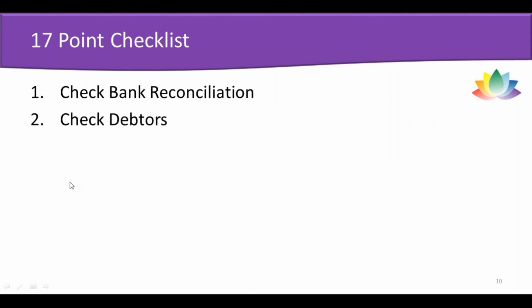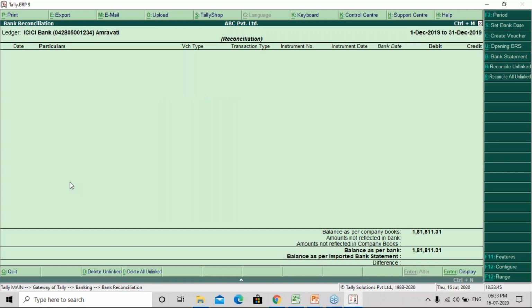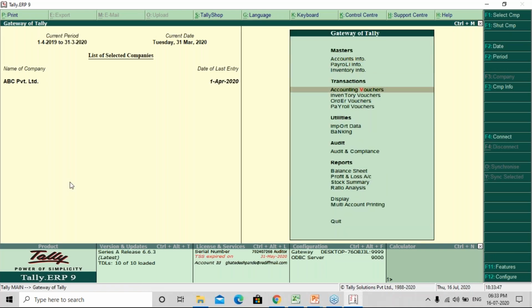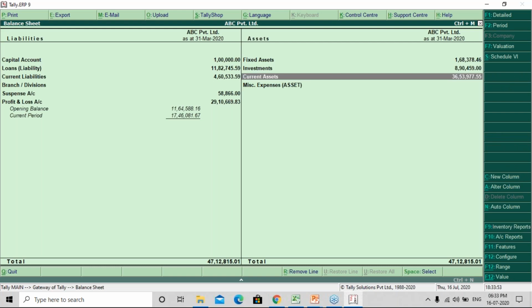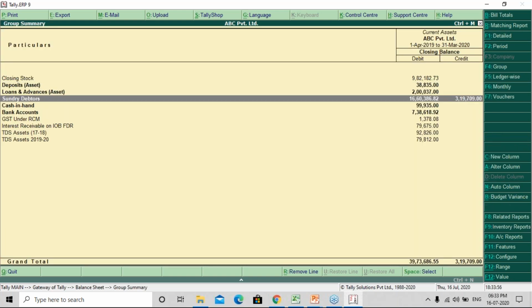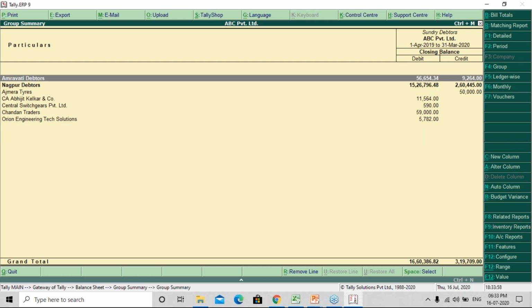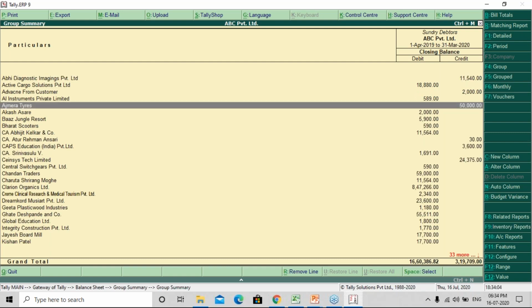The second important thing is to check debtors balance. Whenever you are filing a GST return, you need to check the debtor balance from Tally. As we are talking about Tally only, this can be applicable in other software also. I am going to Balance Sheet, Current Assets, and Sundry Debtors. Sundry debtors logically should have debit balances only. Here you may check that there is a credit balance. Ajmera Tires has given us rupees 50,000.